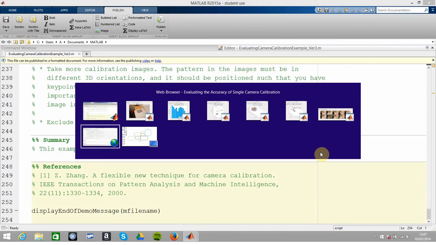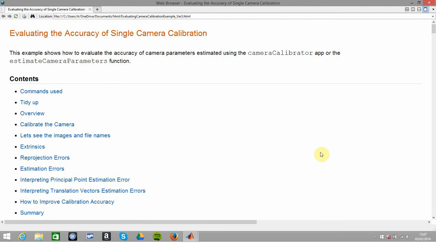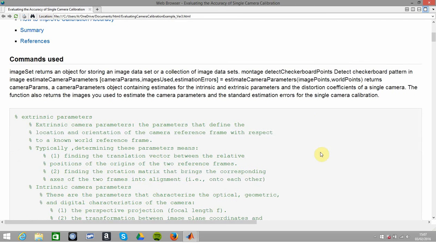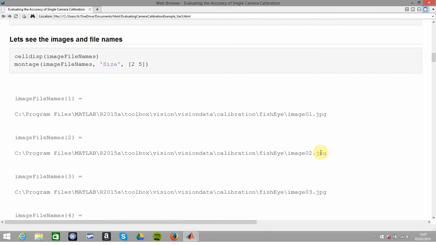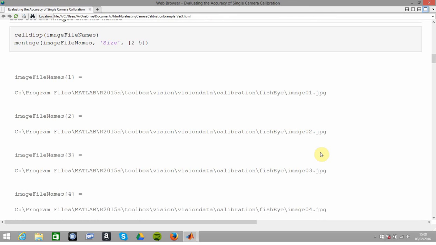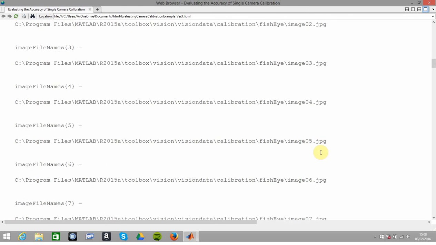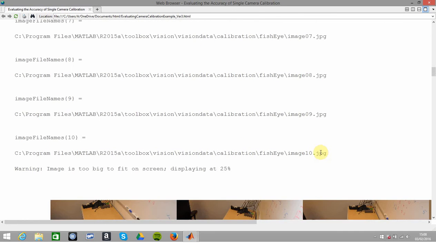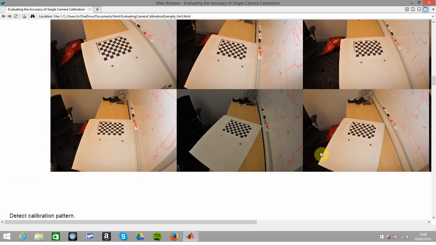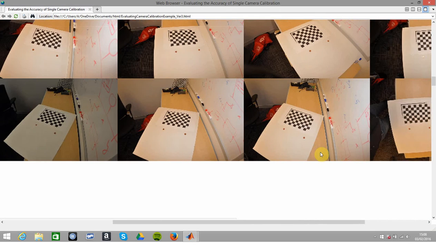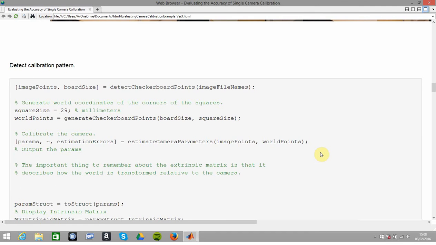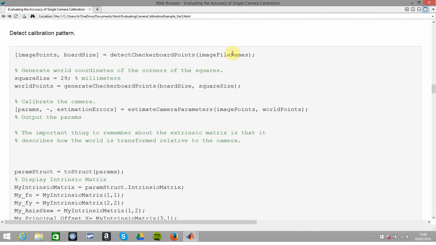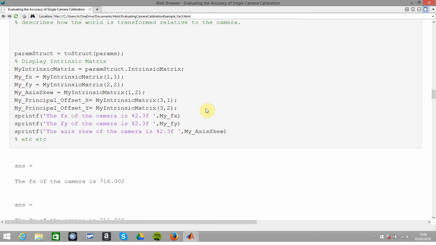Okay, I've published there. So there's the published file. What's on screen there is the name of each file in that image set. You see there's a couple of fisheyes. There's the montage. I have the screen super zoomed, so I have to scroll across. As I'm repeating myself, we detect the checkerboard points there, we estimate the camera parameters there, and we spit out the intrinsic parameters there.